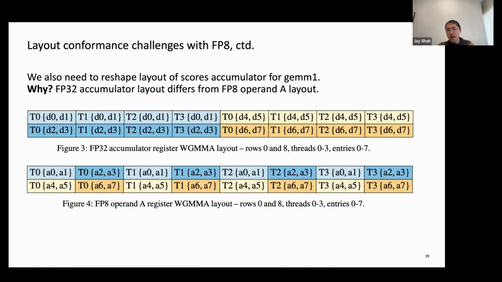Moreover, on the consumer side, you have to reshape the accumulator layout for the first gem to the operand A layout of the second gem. So we have Q times K transpose. I hold the value of that in registers. I do exponentiation in place on that for the online softmax step, for the P tile that I feed into the second gem, and that's held in registers, and the WGMMA sources its first operand from registers. But WGMMA has a certain layout requirement on the first operand, so you have to do a certain reshaping operation. And that's illustrated in this figure.